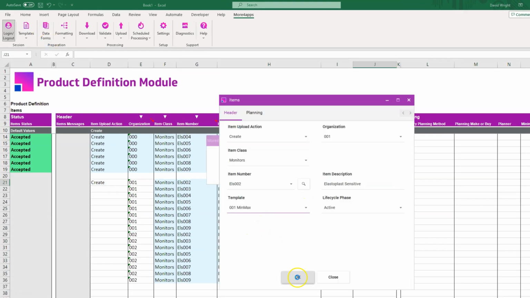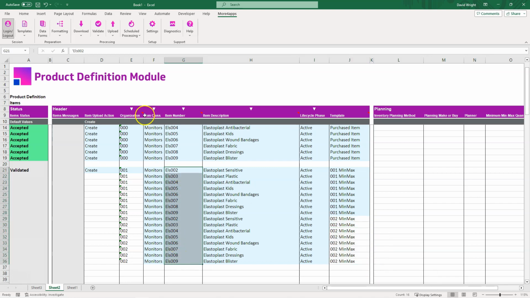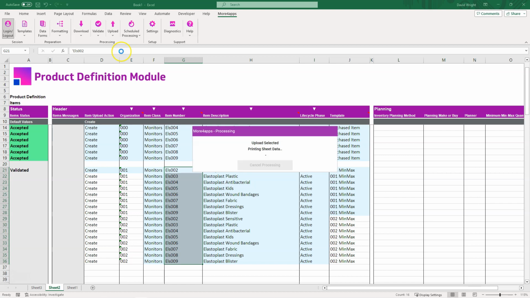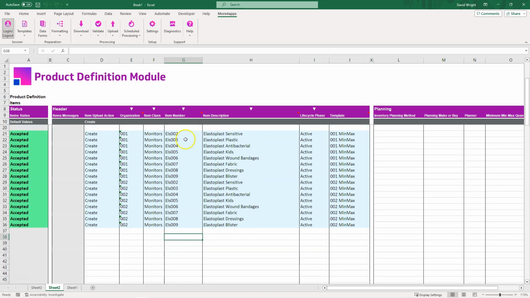Here I'm using a user form to select the template. You don't have to use the user form if you know the template name. In this example here I know it's 002 min-max, and I just use standard Excel and fill out the rest. And I simply select the items and I upload them. And that's going to create the items in these organizations and apply the template.